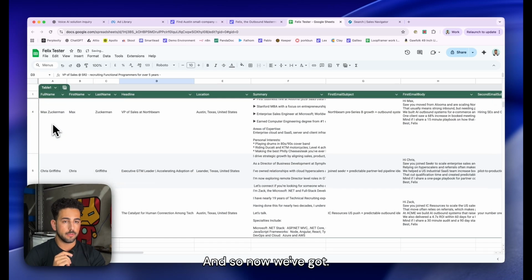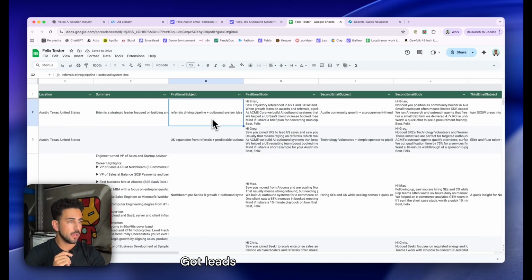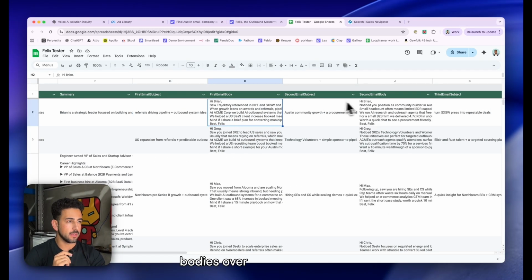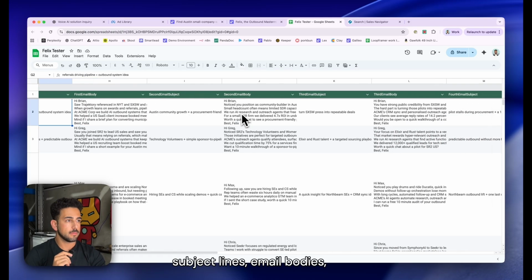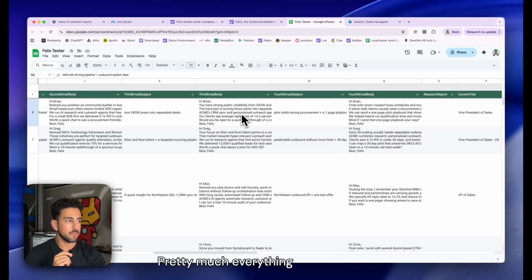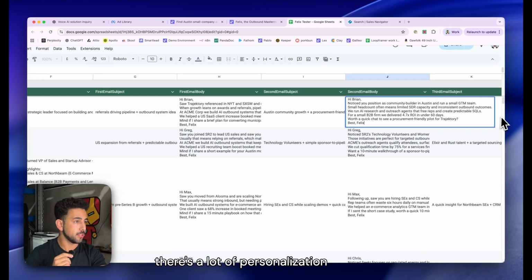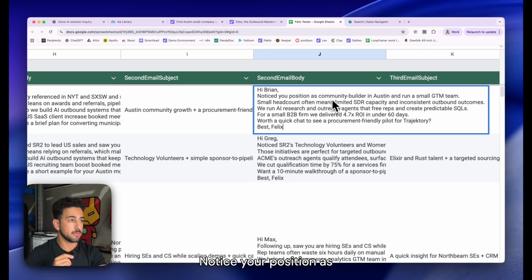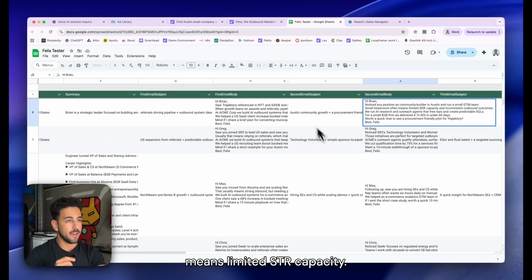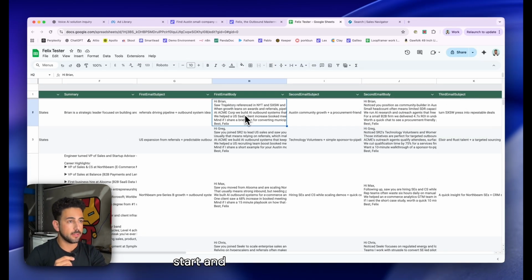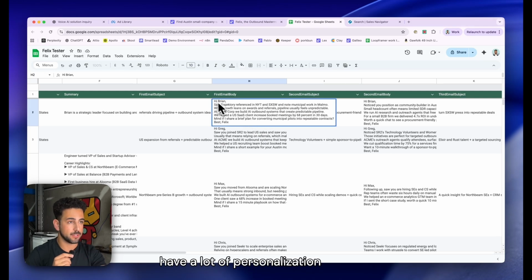And so now we've got the leads and we've got email bodies over here. So we've got subject lines, email bodies, more and more of that, pretty much everything that we need. And they're pretty decent emails, so there's a lot of personalization in there. "Notice your position as community builder in Austin and run a small GTM team. Small headcount often means limited SDR capacity." Yeah, I mean, it's a really good start. And these emails definitely have a lot of personalization to them.